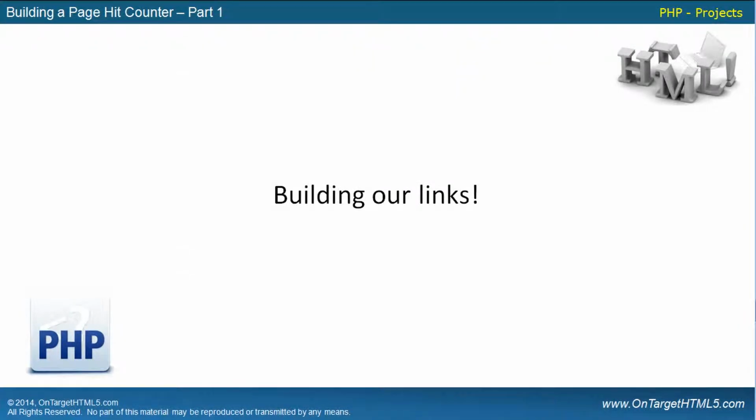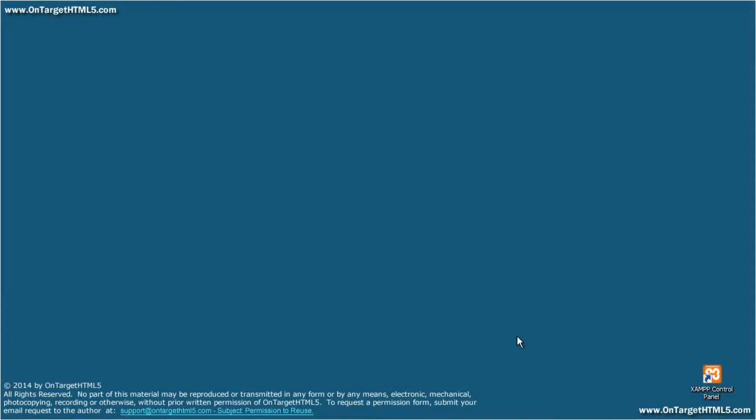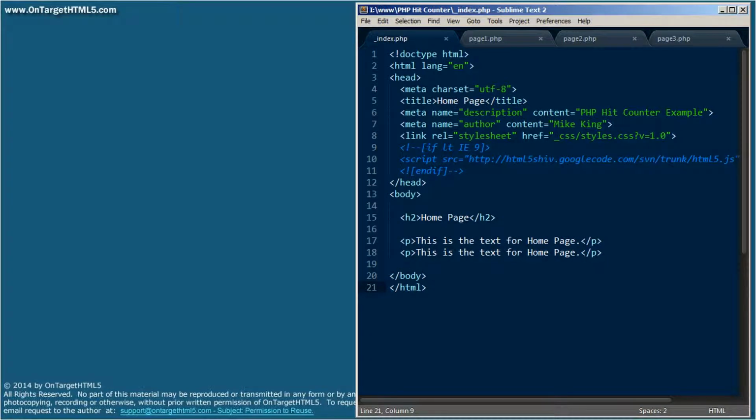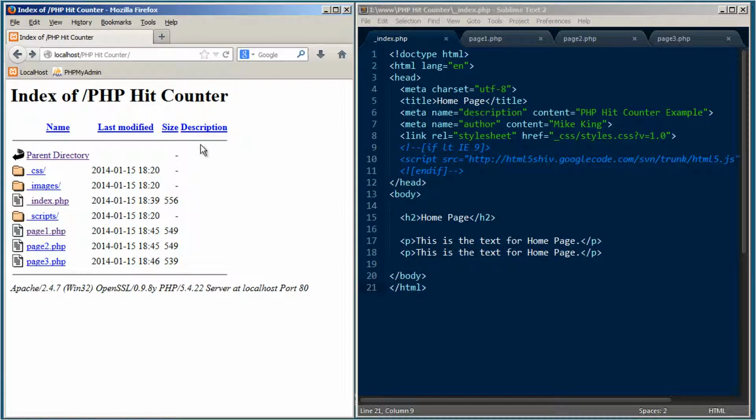All right, so the next thing we want to do now, we've got our pages created. We've created our 4 web pages that we're going to use for our counter. Now we're going to go ahead and build the links and interconnect all these pages so that we can navigate back and forth between them. So I'm going to go ahead and bring up my text editor, my Sublime Text 2. I'm going to go ahead and bring back my web server so you can see our pages.